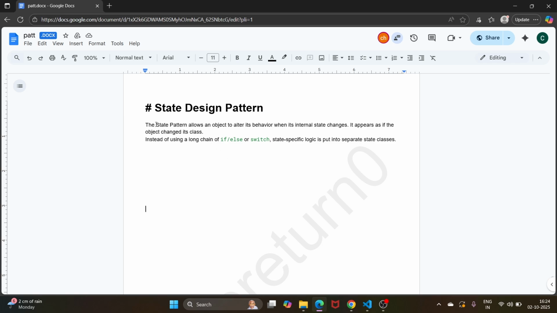First of all, a state pattern allows an object to alter its behavior when an internal state changes. It appears as if the object has changed its class. So instead of using multiple or chained if else or switch conditions, here we prefer to put the state specific logic into separate classes. So that is the objective behind the state design pattern.